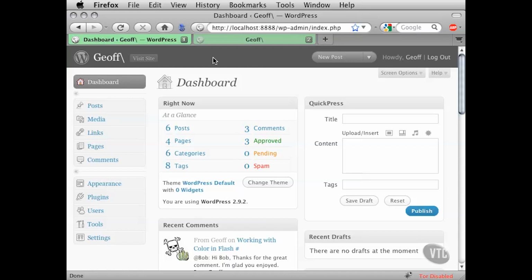Let's talk about setting up our discussion options for our blog. And this is really going to affect how comments are going to be handled, not only in the back end here of our WordPress blog, but obviously also in the front end, the live side of our blog.